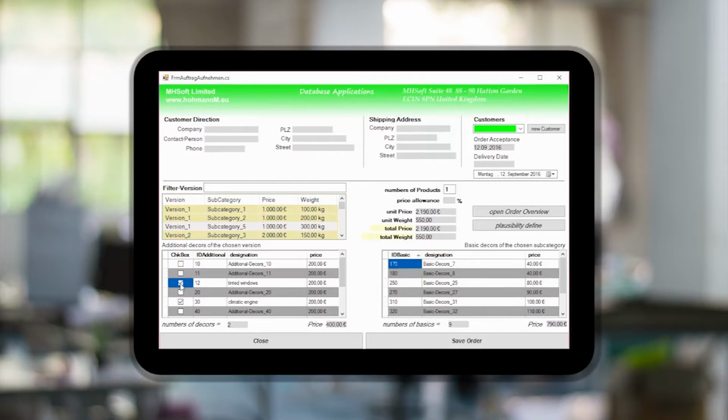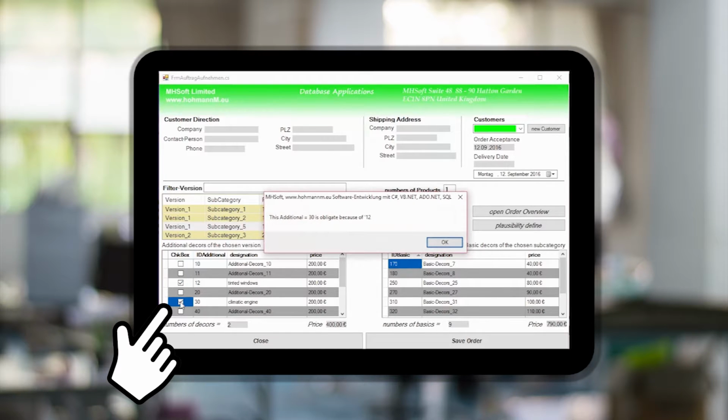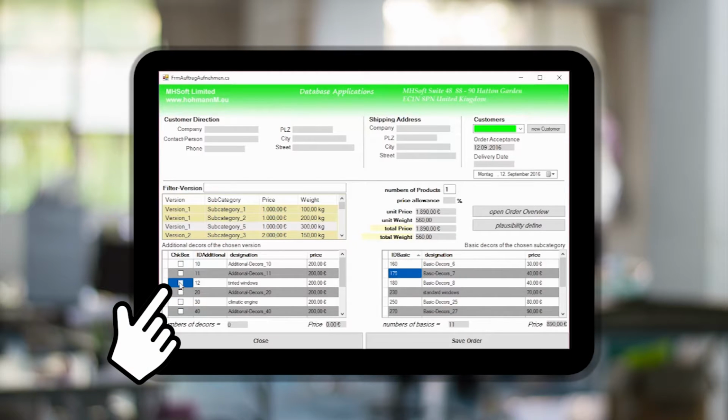If I now try to deselect the climatic engine, I get a message saying this number is obliged by the number 12. The only way to deselect it is to deselect the tinted windows. It might be easy to object here that if tinted windows and climatic engine are so closely connected, then it should be presented as one component. Quite well, but the climatic engine itself shall be selectable alone. To see it, I just deselect the tinted windows. All goes back as it was before. Now I choose the climatic engine, and it is selectable and deselectable quite well.